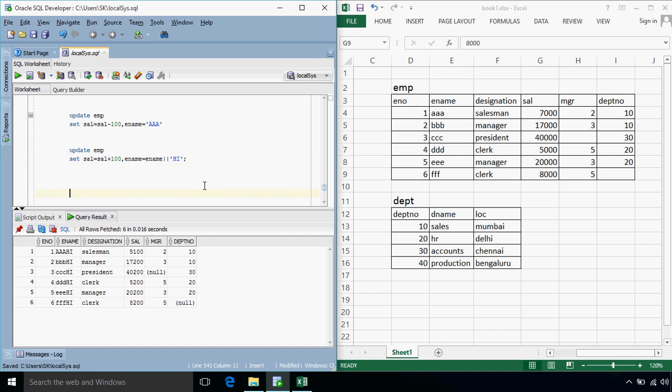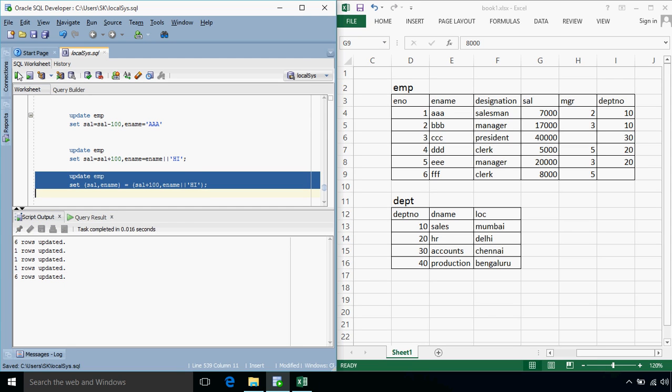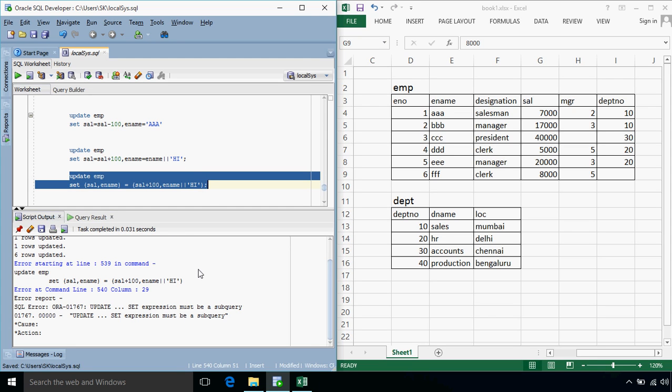There is another way we can specify this update query, just using update EMP, then set salary comma ename is equals to salary plus 100 and ename concatenated with high. Okay, so let's try to execute this. Okay, we get the error.